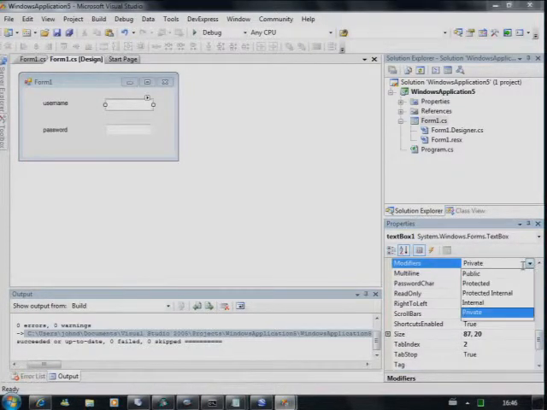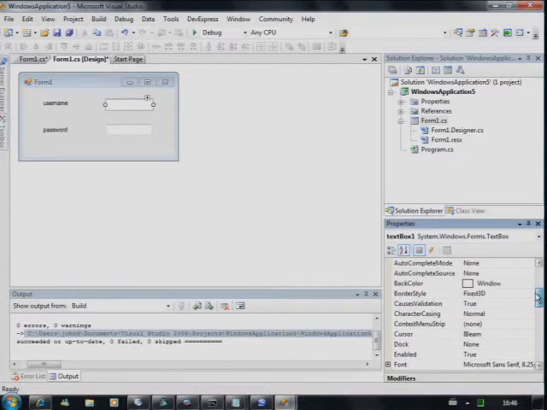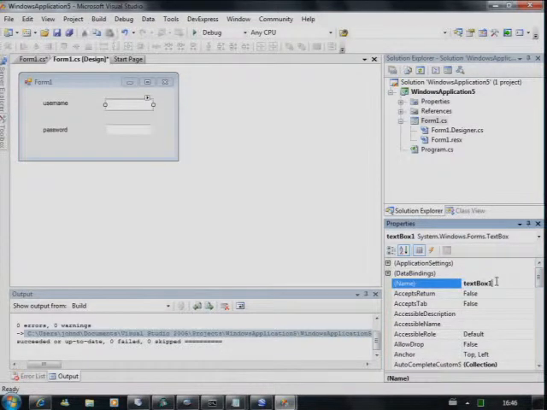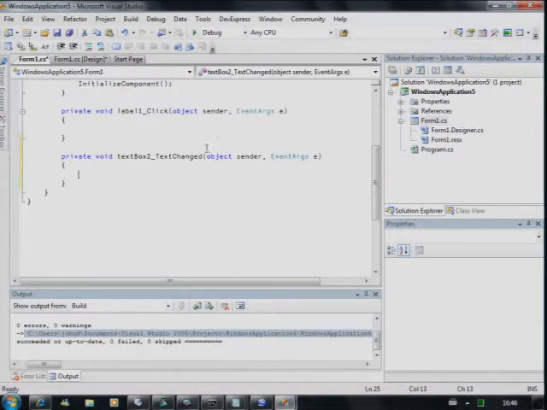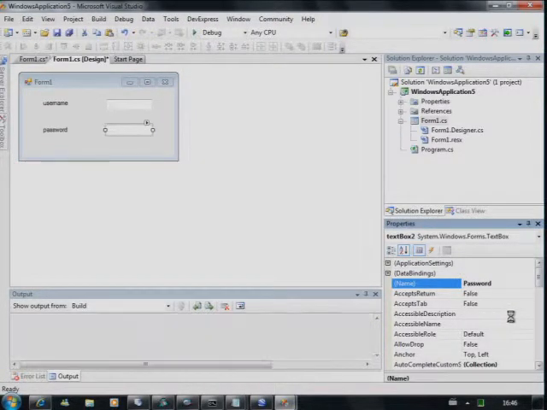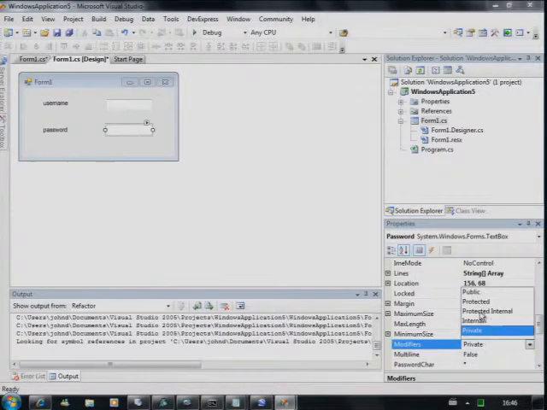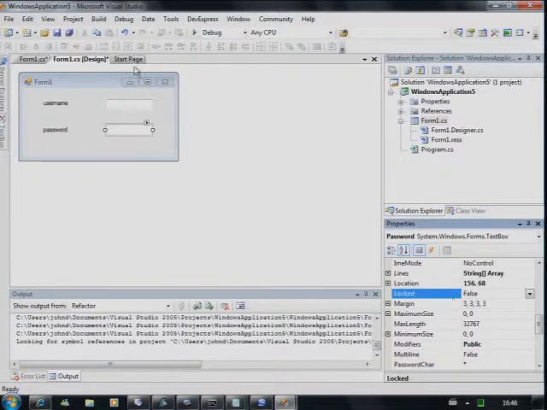If I change that to public, then while I'm here, why don't I change its name to be username? I'll do the same thing for password. Change its name to password, and change its modifier also to public. Okay, I can build this thing again.